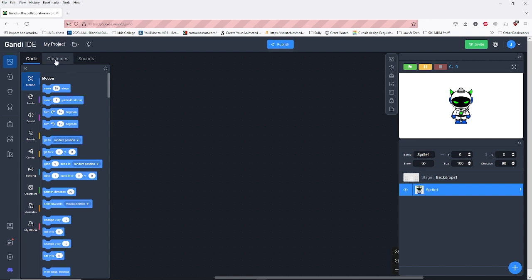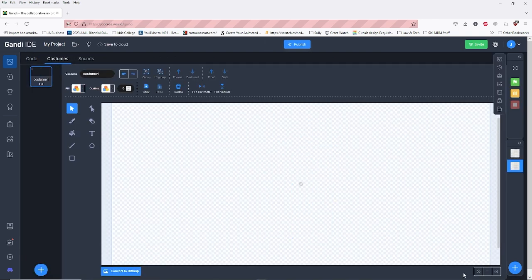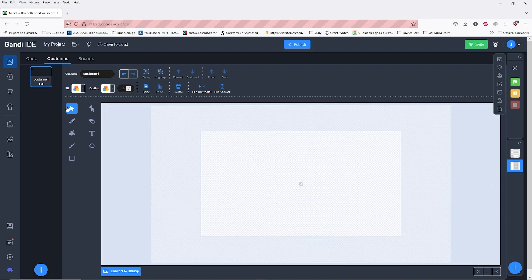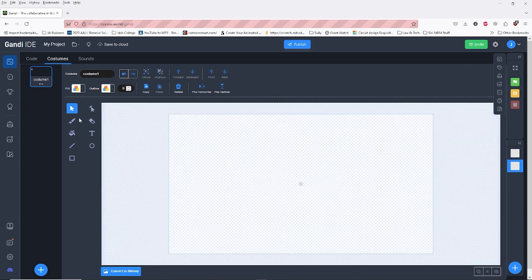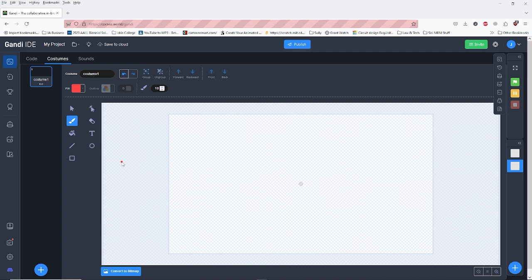So we can go to costumes and delete this little guy right here. Then we can zoom in a little bit and choose a color. Then we can start drawing.